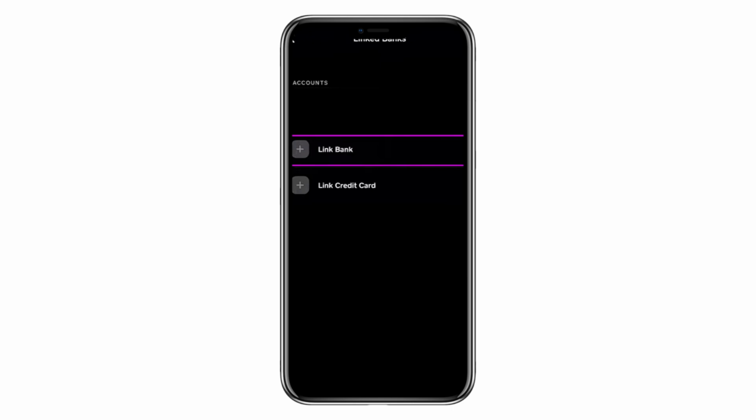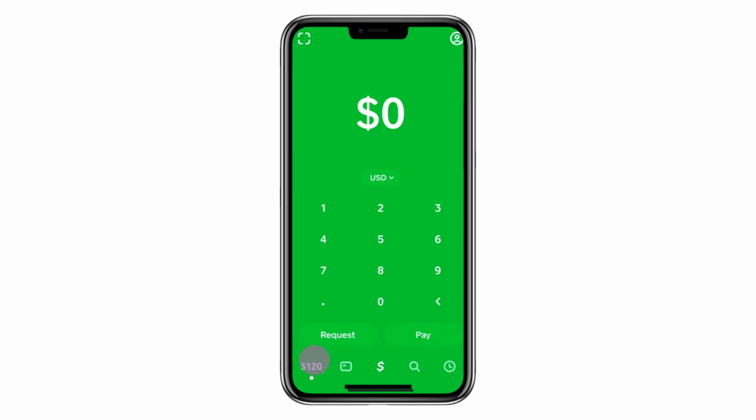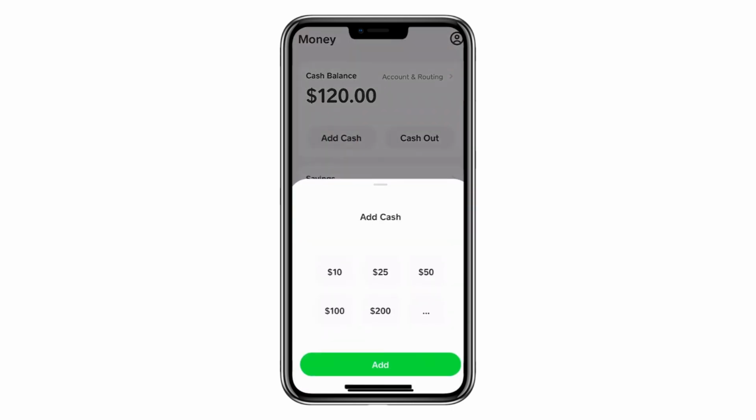Now, by following the steps I'm presenting to you on screen, you will be able to input any amount of funds that you wish to transfer from the linked bank account. Follow the steps I'm showing you on screen and type the amount of funds that you want to transfer.